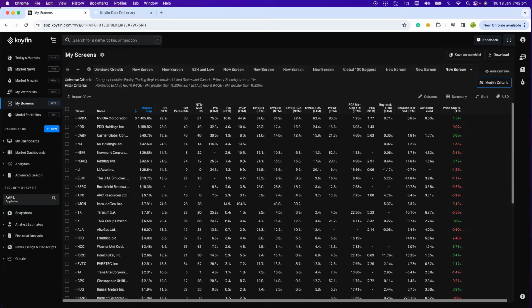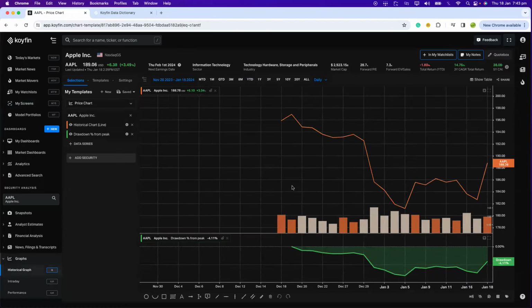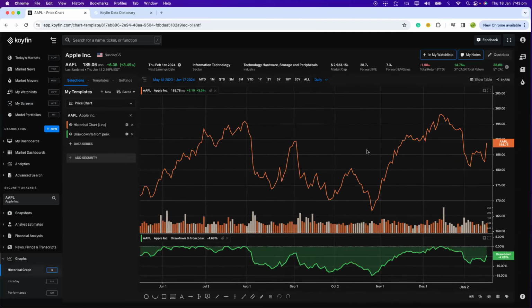Jim says, in your charts, is there a way to change the date range such that the end date is always today's date versus a static date? I have to manually update the end date each trading day. Thank you. So if I go to the historical graph here, you're asking specifically about always today's date versus a static date, which you have to manually update at the end of each day.